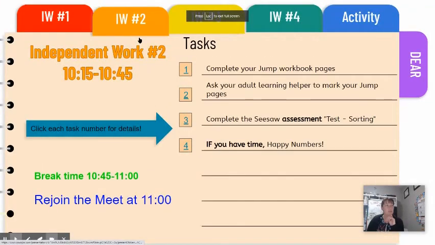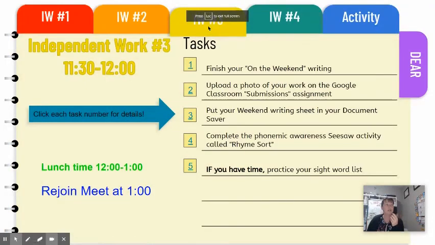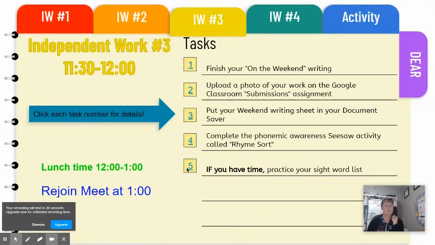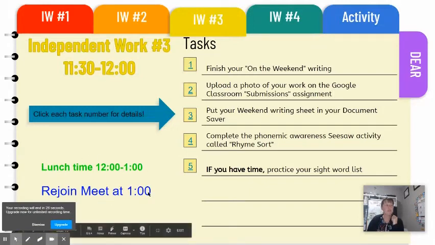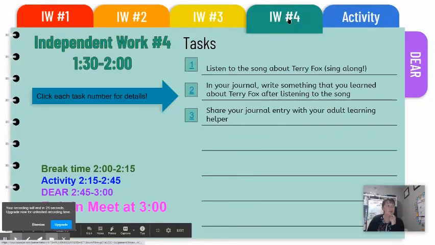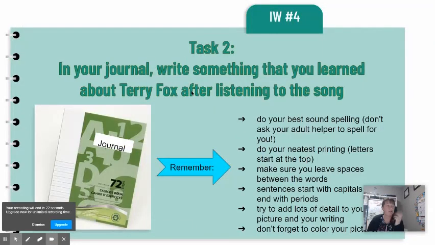So we'll go back here. We'll go to the table of contents. Let's say it's on to independent work number 3. So this one, again, same thing. Click on the number for each of the details. Lunchtime is after the meet time. Rejoin at 1 o'clock. Same thing for number 4. We can click on and find information.